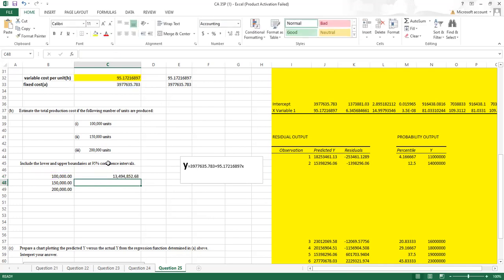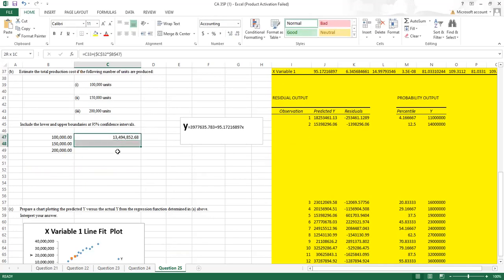And now let me just use the shortcut, which is Control and then D.